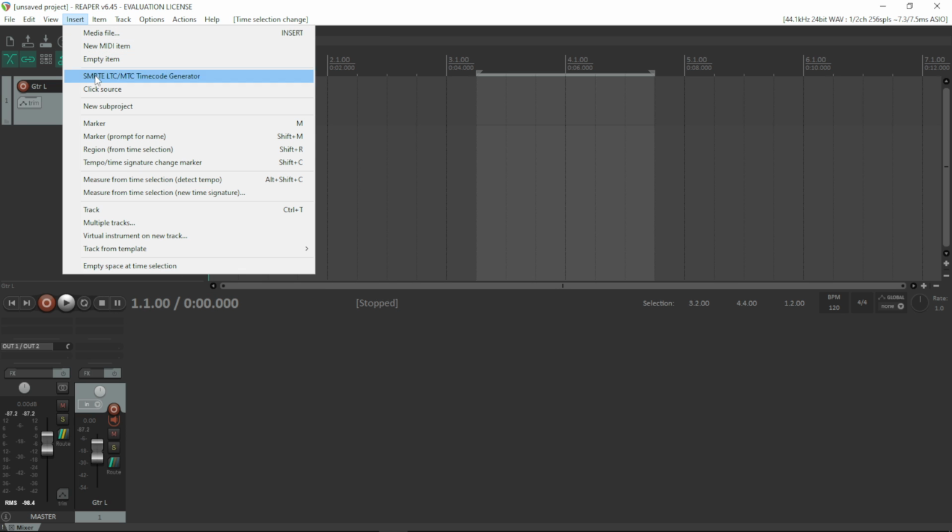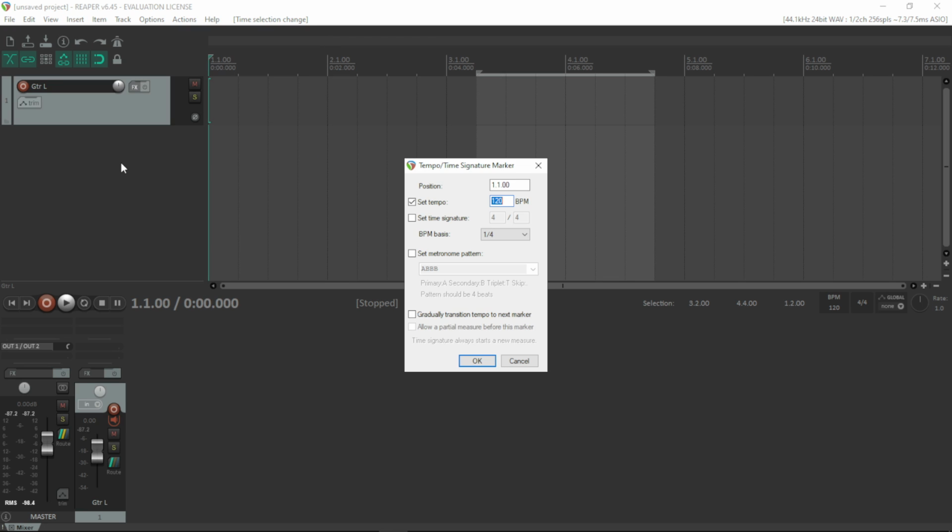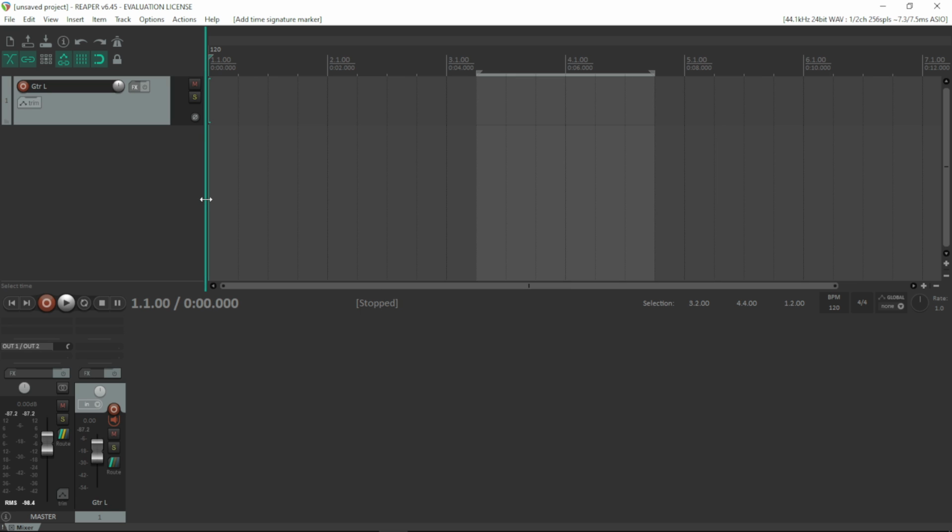Insert, marker, time, tempo, signature. Oh, wow. Tempo, time, signature, change, marker. Here's the position where maybe the tempo is gonna change, right? So I'm gonna check on that further, maybe later. I just want to record something basic here, a guitar riff or something with bass and virtual drums. Also, I'm gonna mix that in front of you guys in another video and master finally that track.